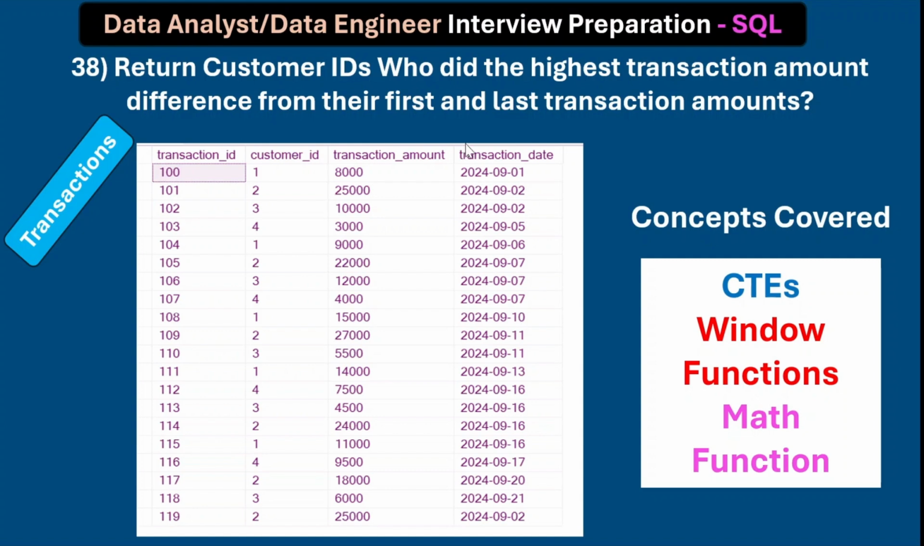Here you need not consider negative values, because the first transaction could be the highest or the last transaction could be the highest. Therefore, we will be using absolute value.